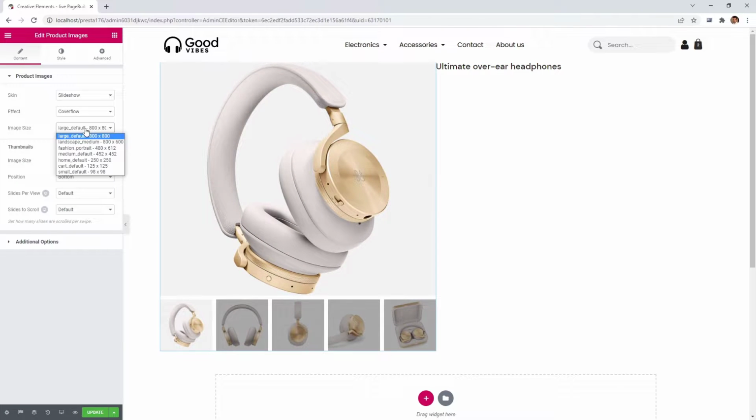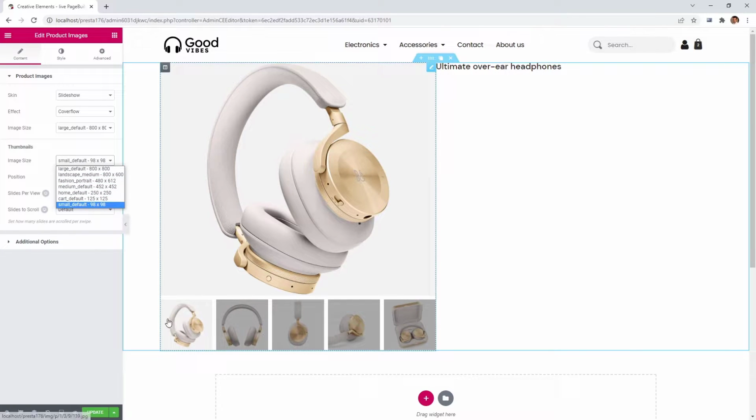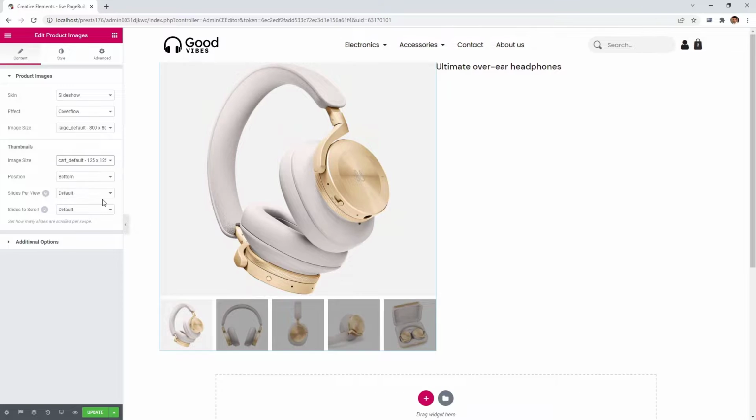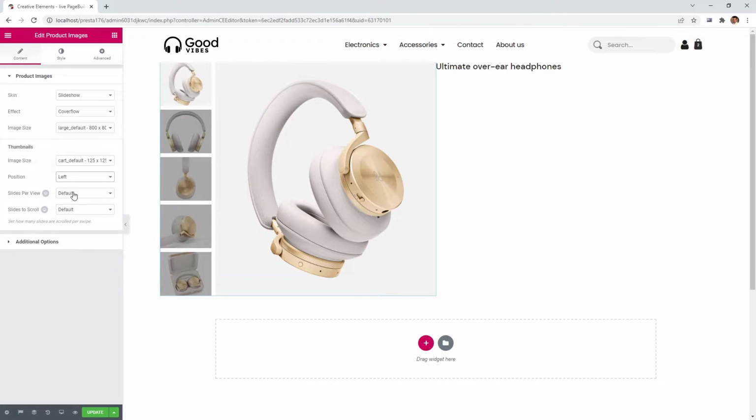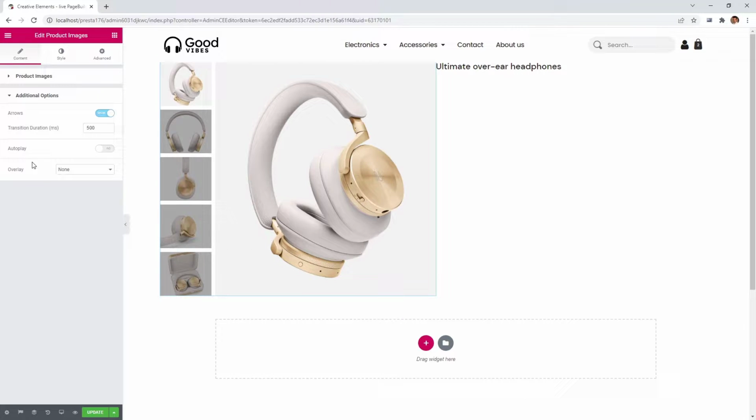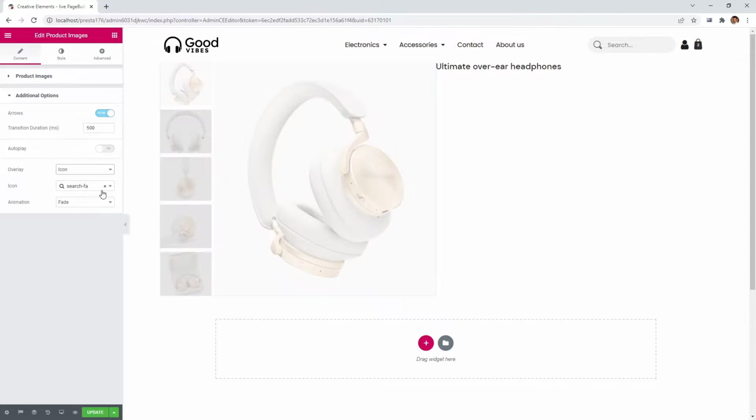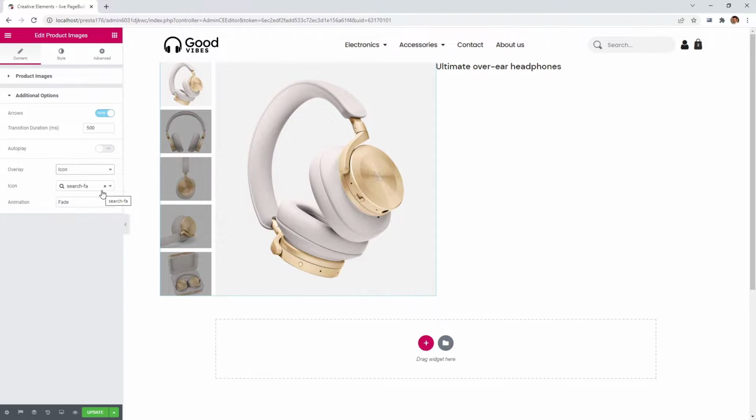I choose the large size for my product images. And for thumbnails, you should also choose the size that is most suitable. You can position them to any sides. I'll choose the left side for now. Going further in the additional options, we can switch arrows, set timing, autoplay, and set an overlay to open a product gallery. Choose an icon that you like, and it appears here.